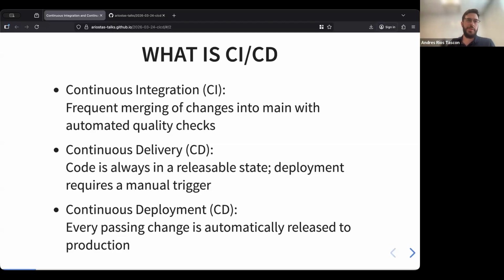This is pretty common when you see, for example, some repository with a Python package, where the code is always basically ready to be deployed. You just need some admin to go into the release button and make a new release. And then continuous deployment is where the process is fully automated, and every change that gets merged into your main branch automatically gets deployed.